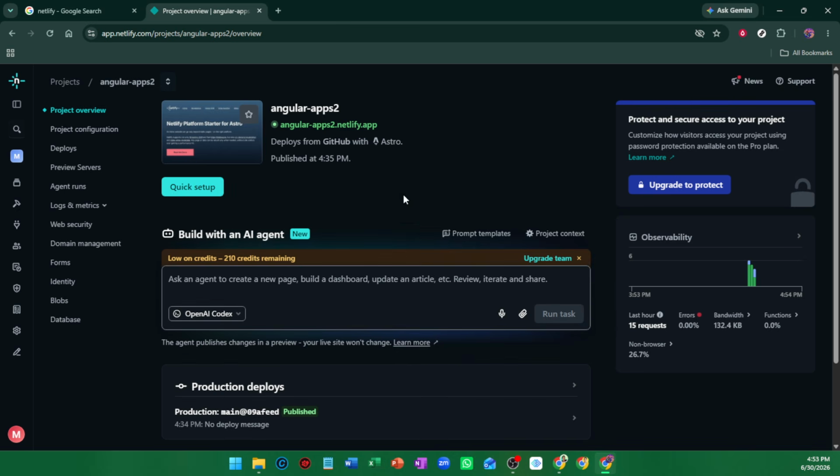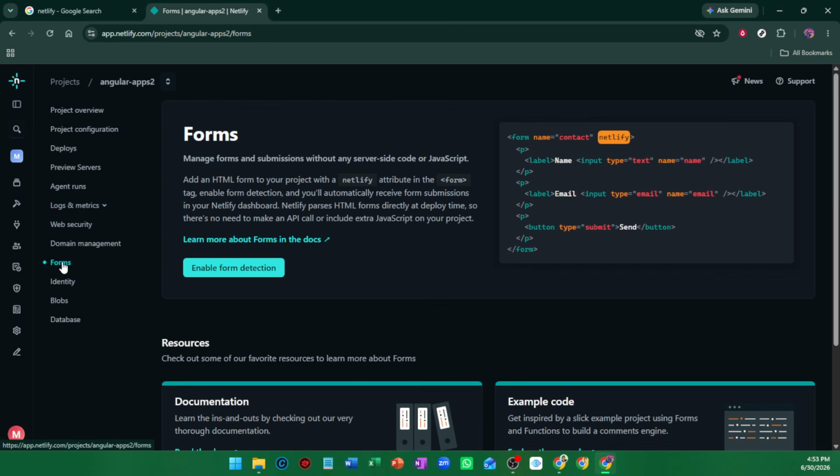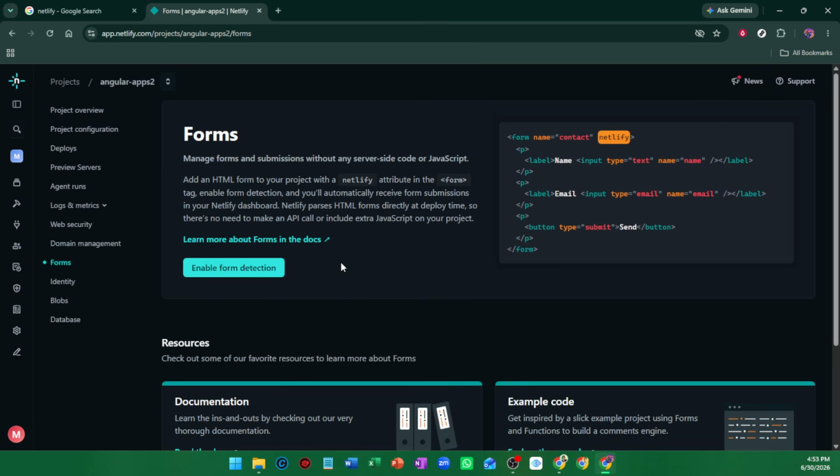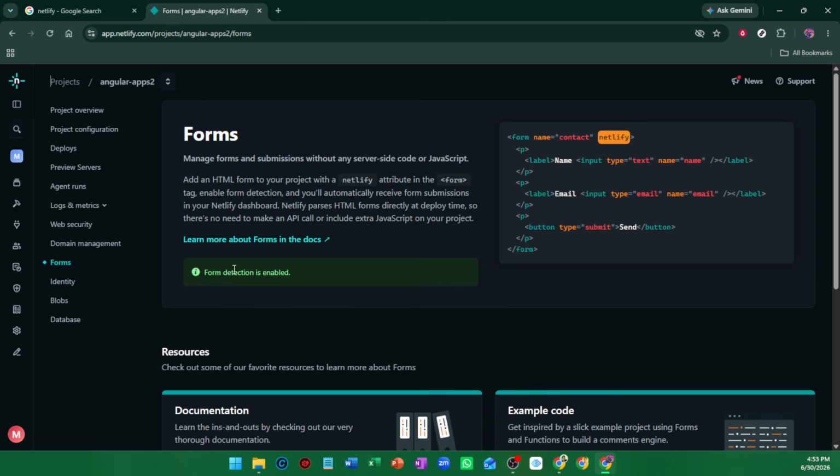Finally, click on the Forms tab to see your collected data. This is where Netlify stores the submissions it captures from your website visitors. Once your site has been deployed and your form is detected correctly, any new entries should begin appearing here. This area allows you to review the information submitted through your form and confirm that everything is working as expected.